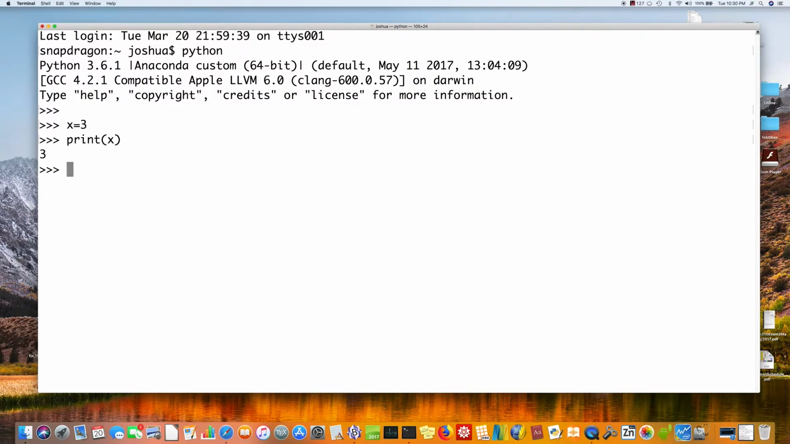Now, variables can be other data types. For example, we can say u is equal to Monday. Print u. Monday is an example of a string, just a bunch of characters put together. So variables can also hold strings, words, decimals.